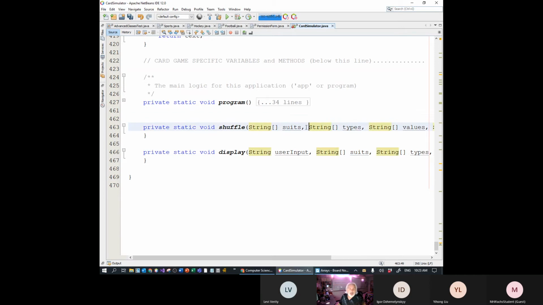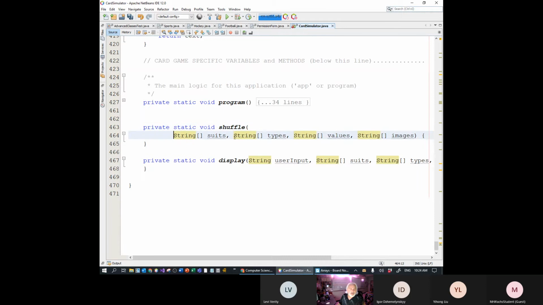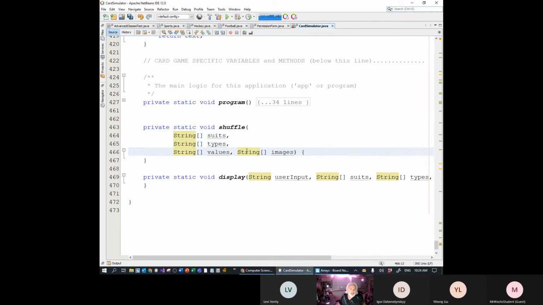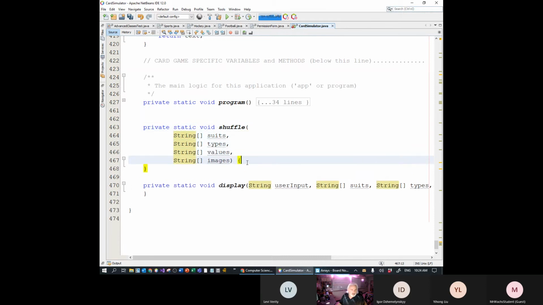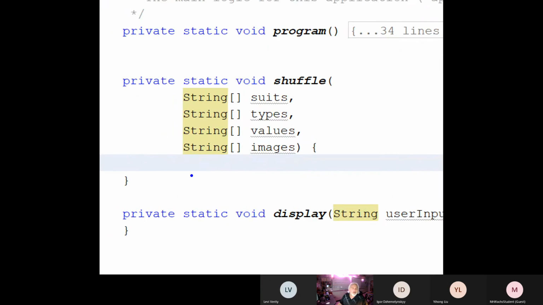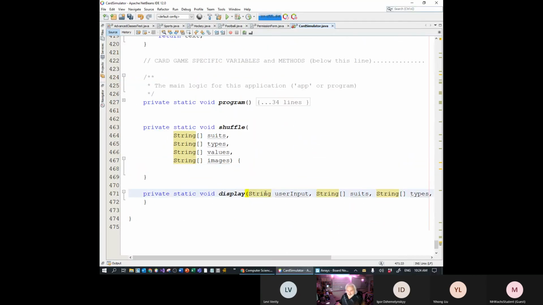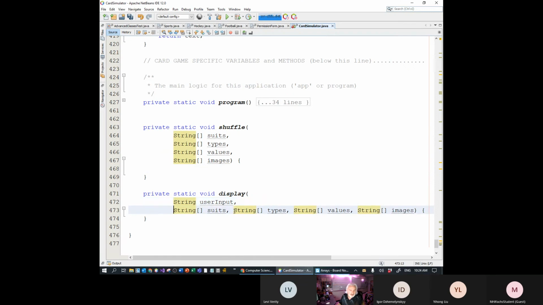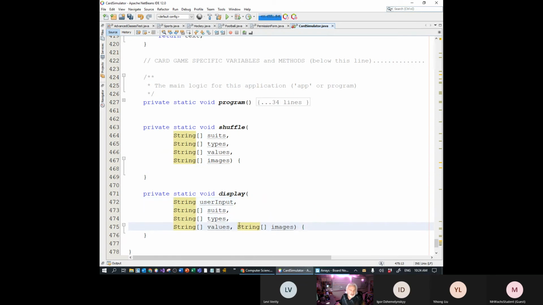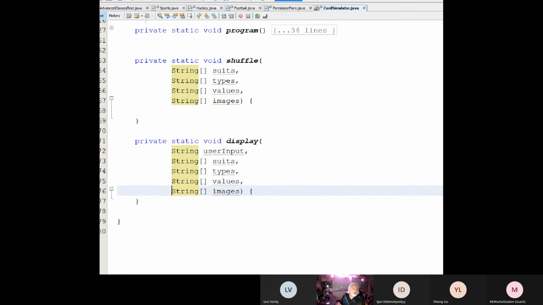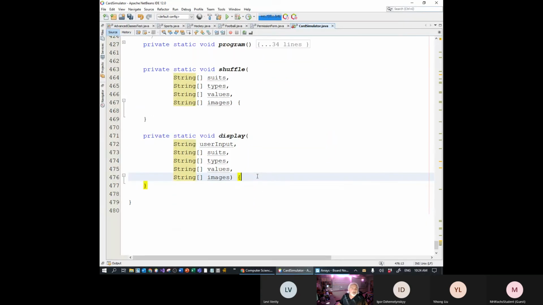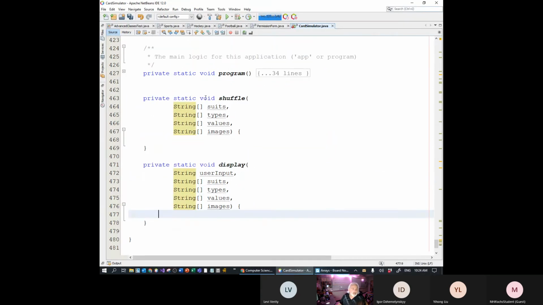Because this is pretty long, I'm actually going to separate these a little bit down like this, just so that this method is kind of easier for you guys to see. And I'm going to do the same with display here. I'm going to make these parameters each on their own line. That's not necessary. You don't need to do that with your methods. It's just going to make it easier for you guys to see these 2 methods.